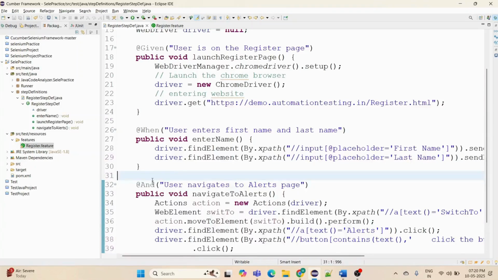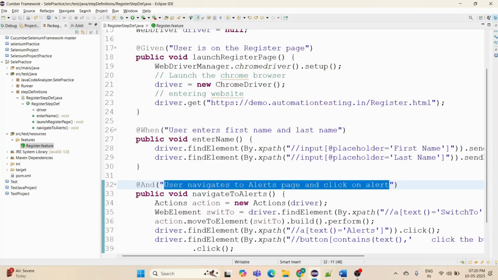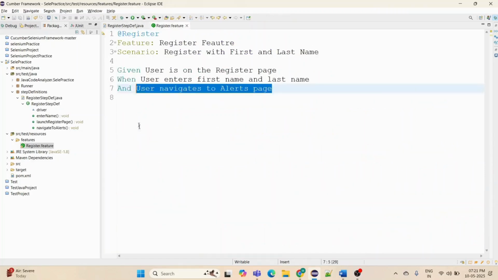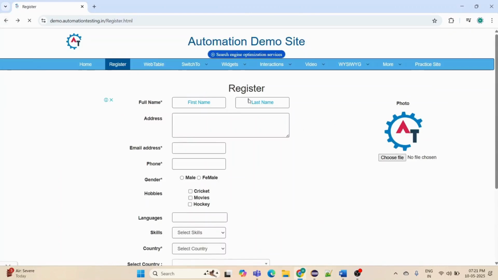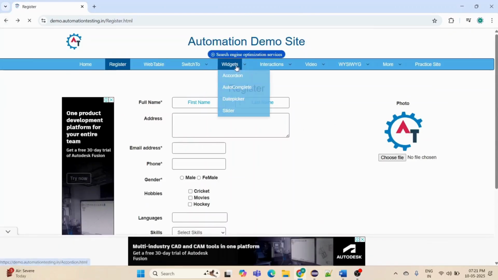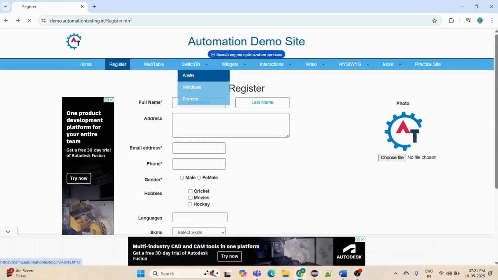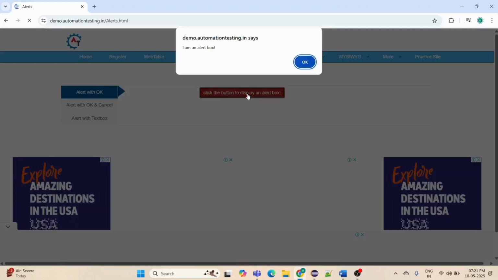So here we are not only navigating to the alert page, we are even trying to perform a click on alert. Let us give a particular name for this particular step. Okay, I'll just replace. Okay, now what we have done, we have created a step definition for one more step. That is, first we will launch the website. Okay, we'll go to this particular page, we'll enter first name, last name, then we'll go to switch to, then from here we'll click on alerts, and from alerts we'll click on this.